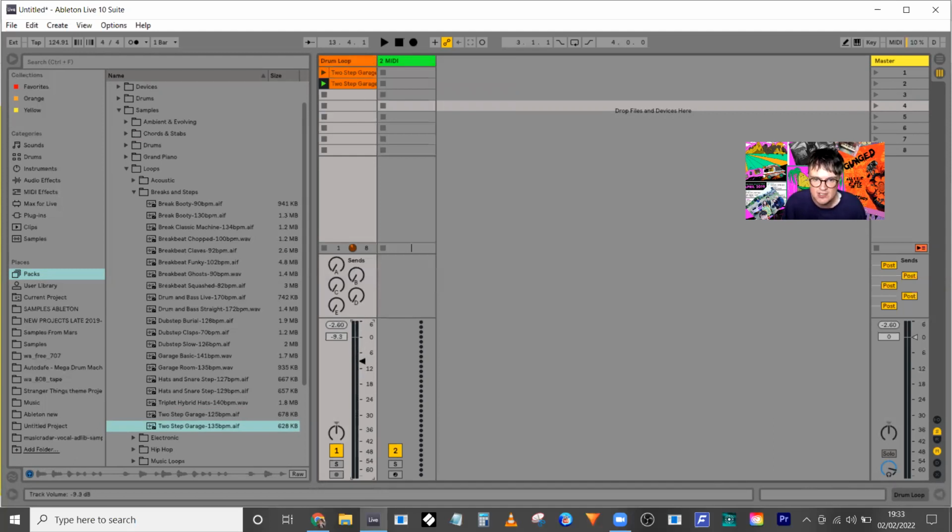This slider changes the volume of it up and down. You see that? You've also got a mute button. You can mute it. And you've also got a solo button like this as well. That'll solo that track if other ones are playing. So I've got kind of a funky drum loop on the go.